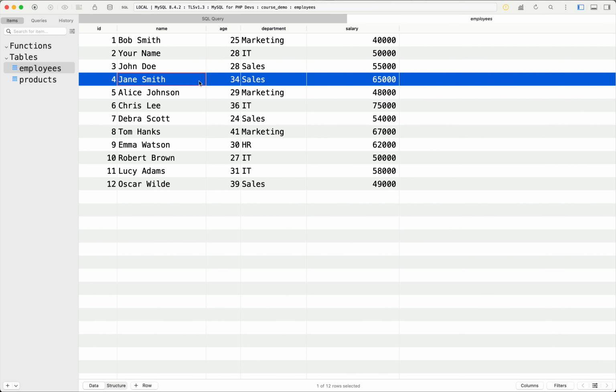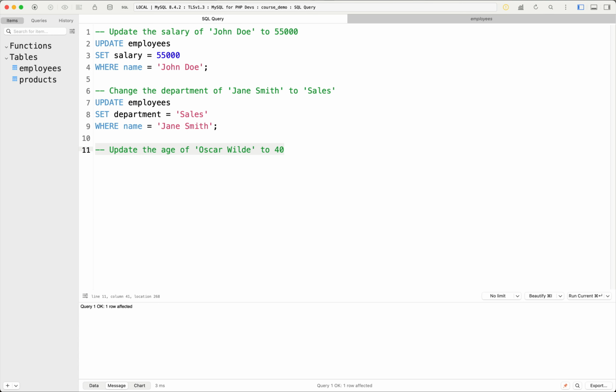Okay, one for you to have a go at. If you've created the same inserts as me, if you've got the same data as me, then use this one here. Update the age of Oscar Wilde to 40. If you don't have Oscar Wilde in the database, then just update one of the other records. It runs in pretty much the same way as the previous two, so you should have no problems with this. Pause me now and give it a go.